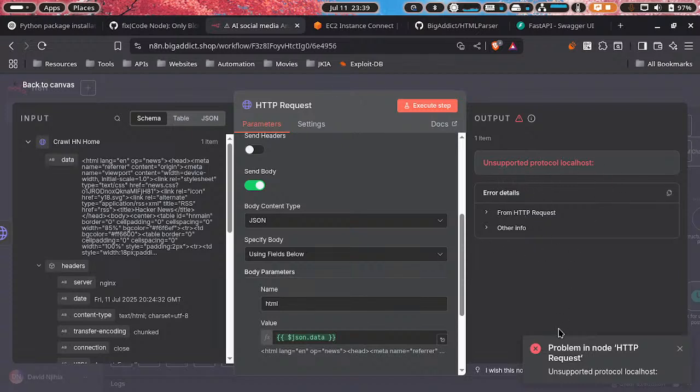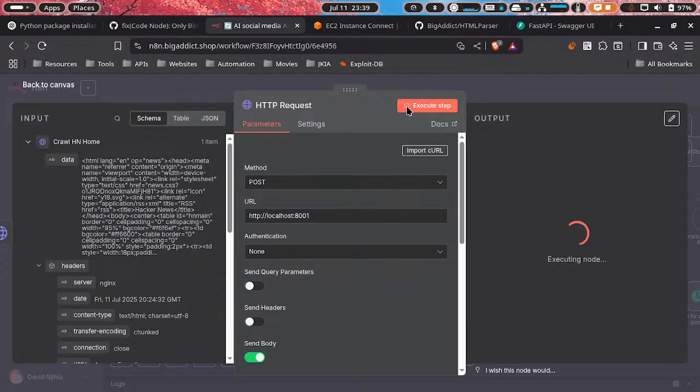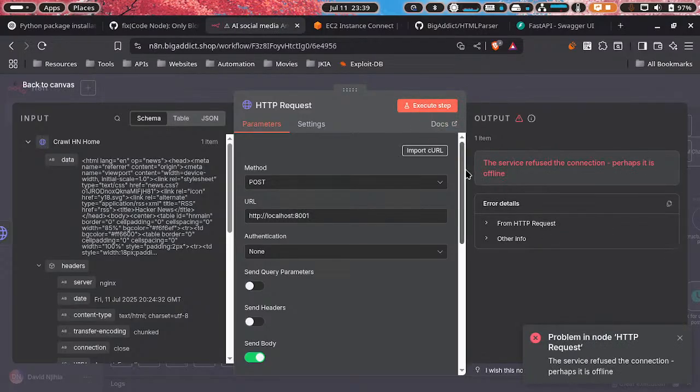Okay, so unsupported protocol localhost. You cannot, they got us there. HTTP. It refused, perhaps offline.